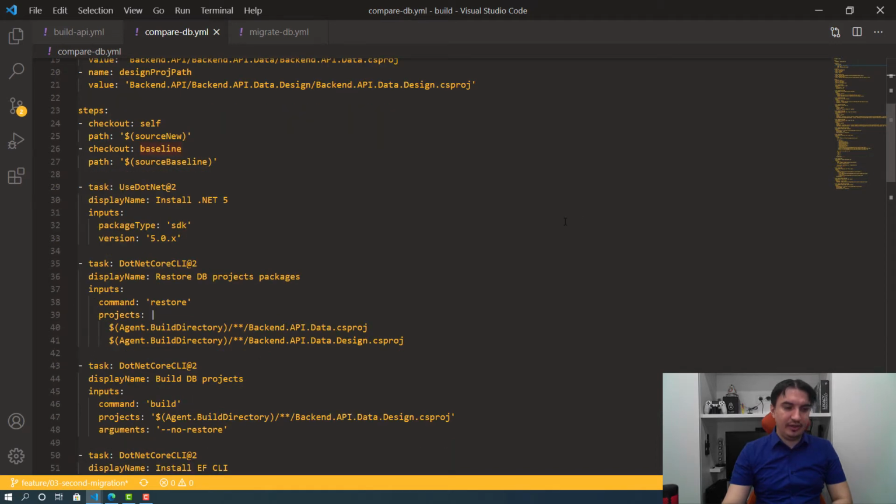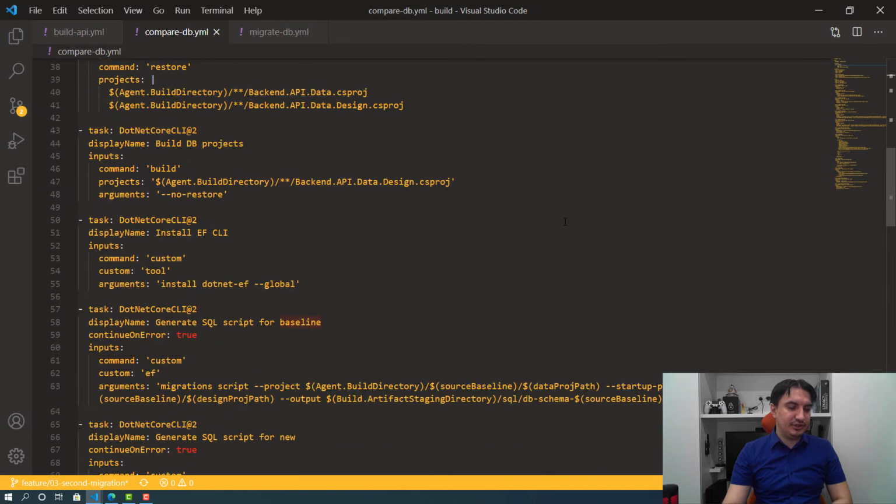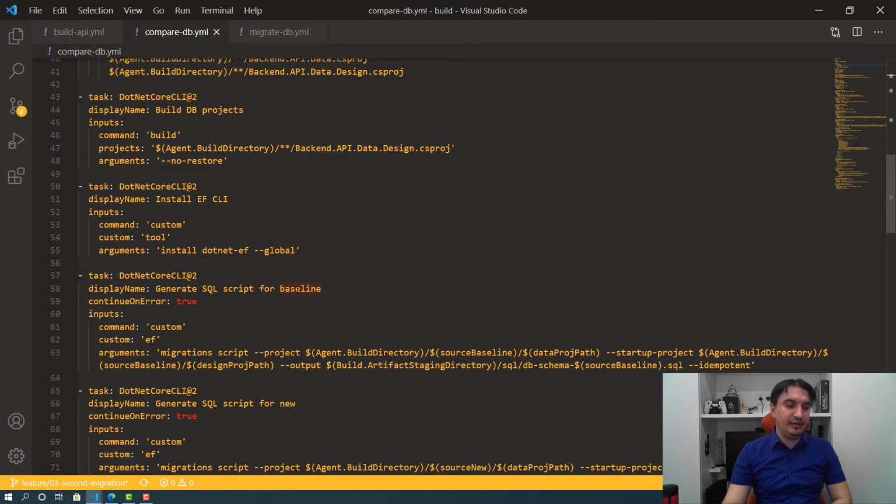So I'm installing .NET 5, I'm restoring the packages, I'm doing all that stuff, and then I'm also installing the Entity Framework tool, and I'm generating my scripts. I'm generating my script for the baseline, and I'm generating my script for the new one. So on that part, I could probably stop, but I do believe that you see here on the right side that there is more or less half of the pipeline also down there.